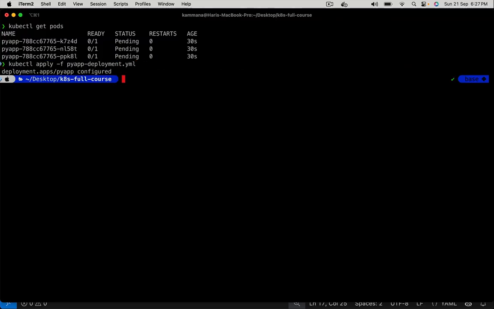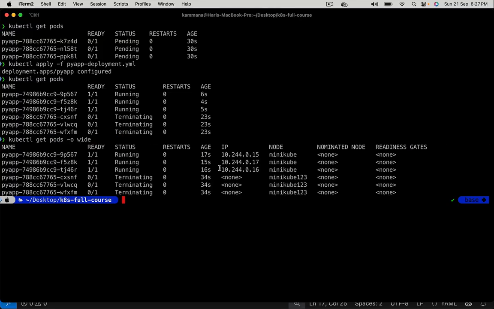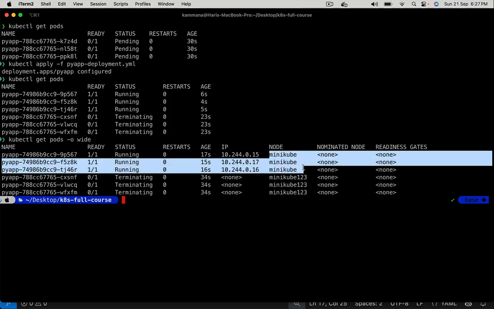Kubectl apply. Yeah, 3 pods are in running state. Let's use -o wide to understand where exactly those 3 pods are scheduled. Eventually, 3 pods which were in pending state gets terminated. This is node name. Let's move on to next approach for scheduling pods onto the nodes.